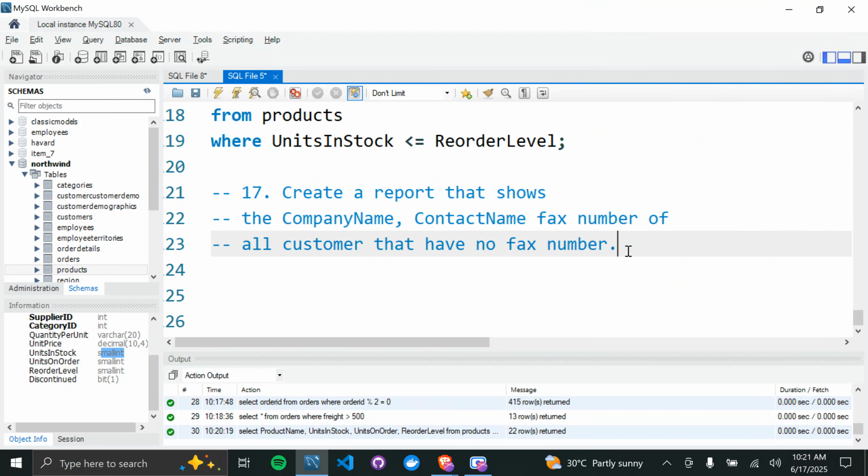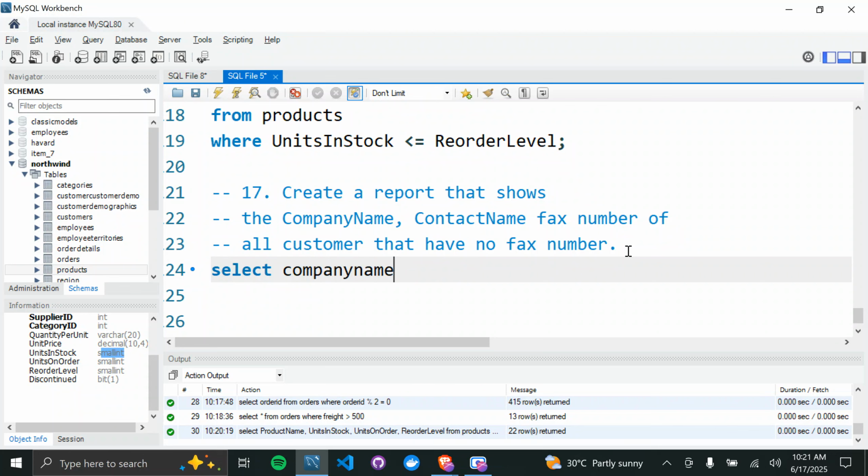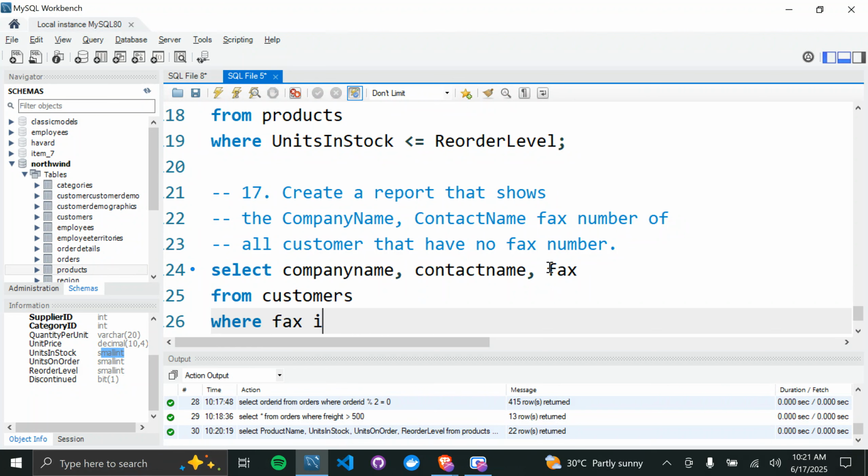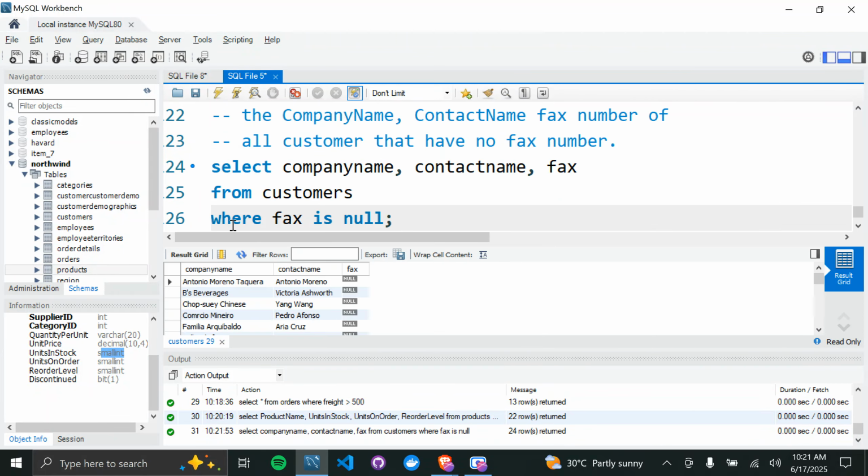So we are going to say select company name, contact name, fax from customers. They must not have fax number. So we say where fax is null. So let's see. Right. So these are those people. These are the customers that do not have fax number.